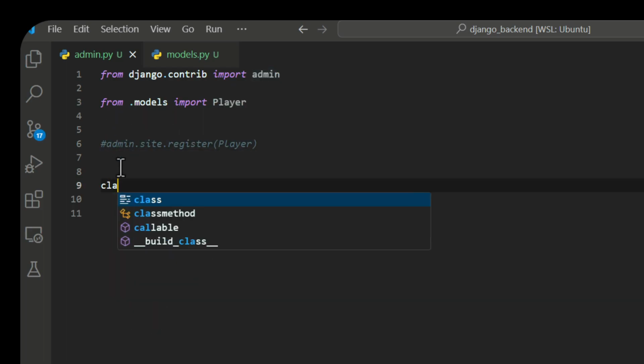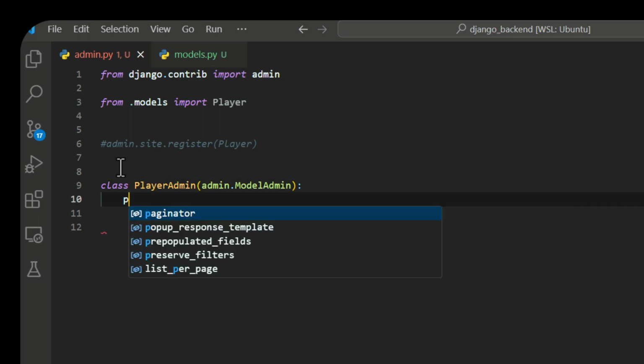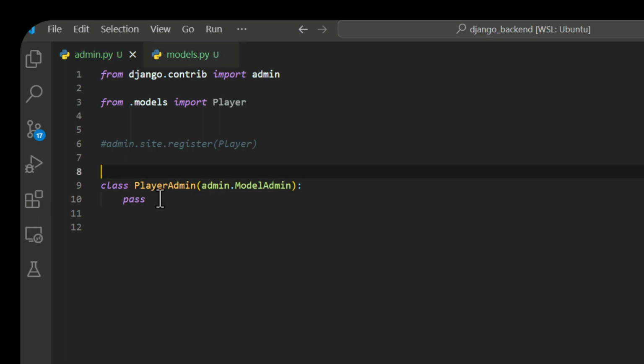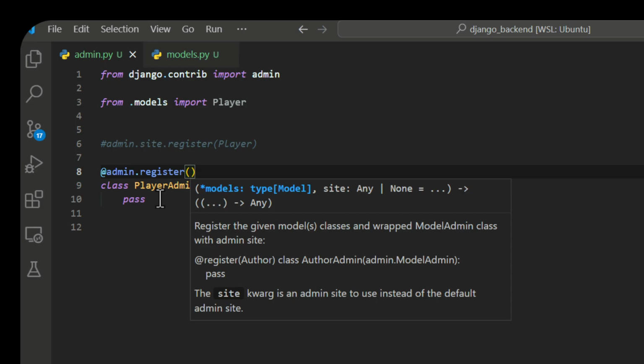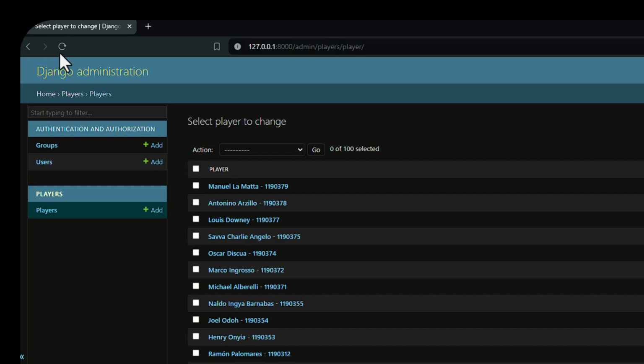You can do that by creating a class. I'm going to call it PlayerAdmin, and we are going to inherit from admin.ModelAdmin. For now, I'm just going to pass. After creating that class, you need to register it, and we do that using a decorator function, admin.register, and we pass our model name, which is Player, and that should register our player model. So we can just refresh the site and see if it has worked, and here we still have it.